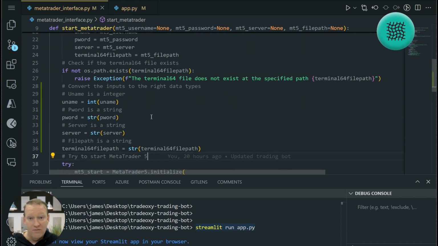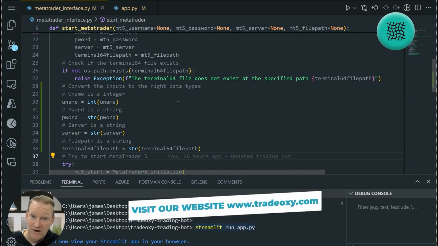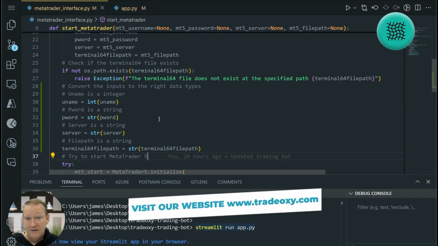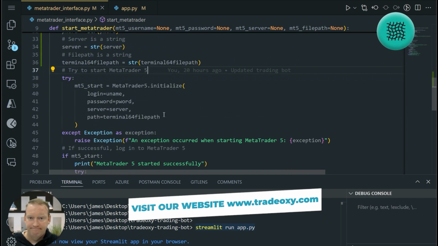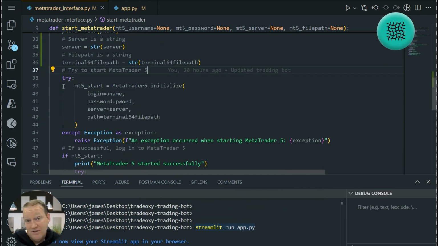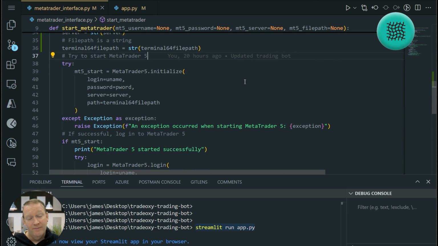All right, so far what we've done is we've gone through and we've imported our variables. We've checked that our terminal exists in the file path that we've provided. And now we need to go ahead and start it up. There's two stages to this and I don't really know why there is. It's a bit odd, I have to say, but that's how MetaTrader 5 works, and so we'll just work with it. Stage 1 is starting MetaTrader 5. So as you would have seen when I showed you the user interface, the first thing it did was actually open MetaTrader 5 for us, which is pretty helpful.